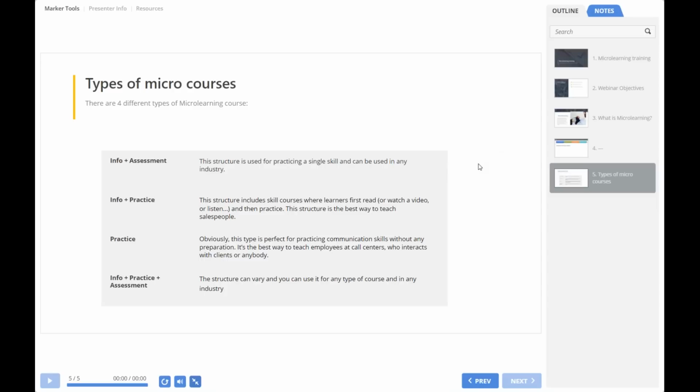And the last type is information plus practice plus assessment. And this structure can vary and you can use it for any type of course and in any industry. And today I'm going to create a standard course with PowerPoint slides and a quiz, and it will be an information plus assessment course. And the course will be about dealing with angry customers.